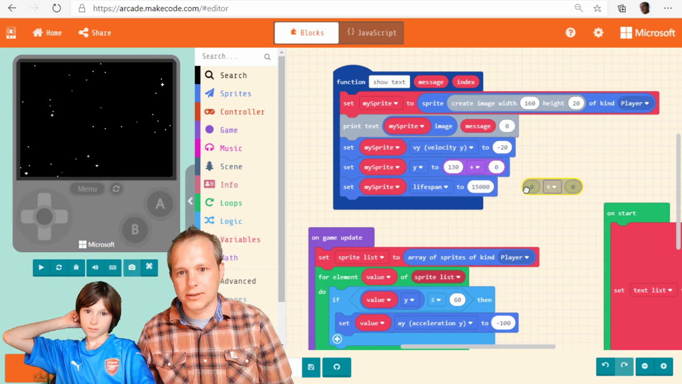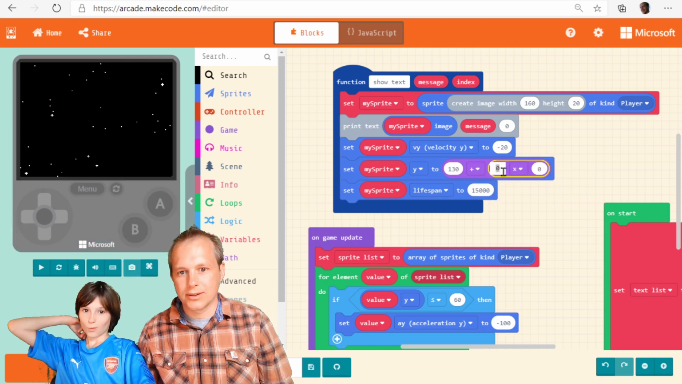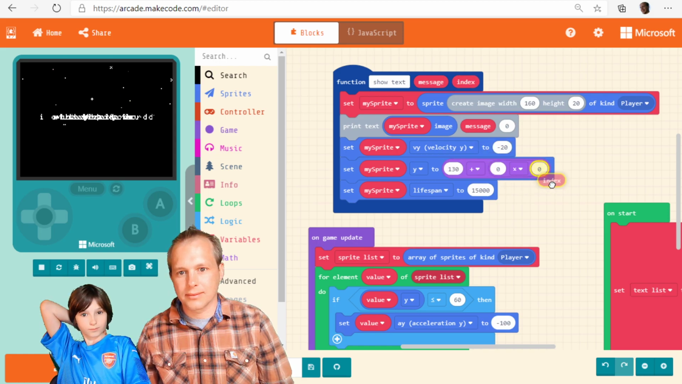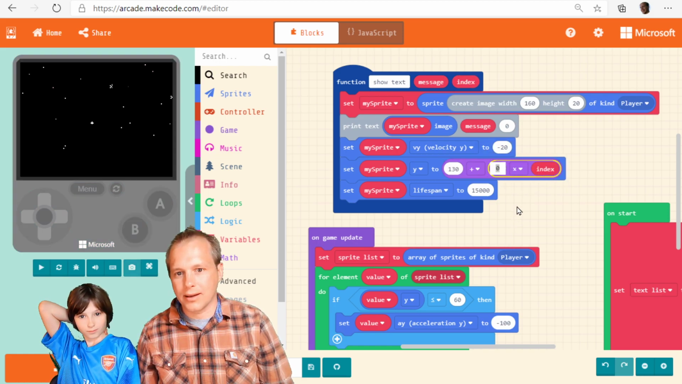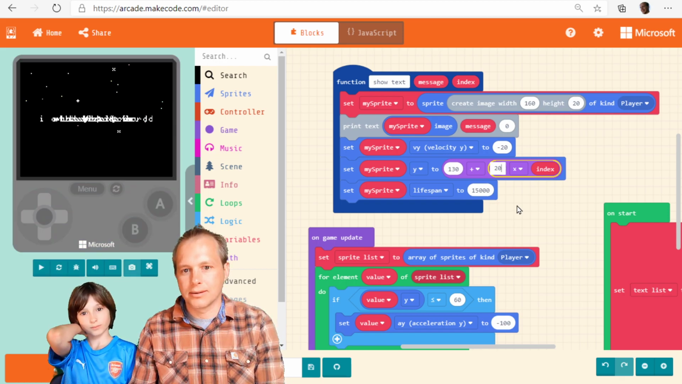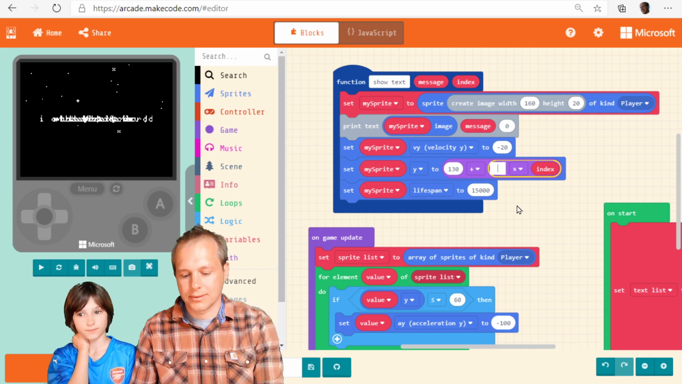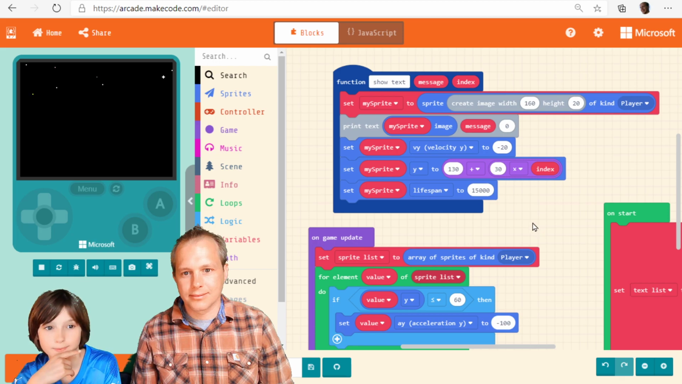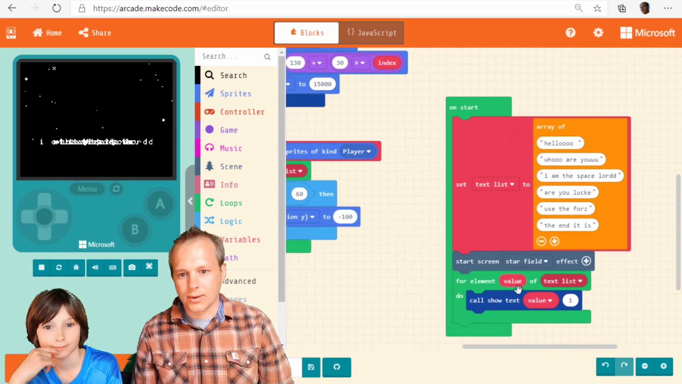I always struggle with this. Here, let me try. So that's going to be the index. And how much height per thing? Like 10, 20, I guess, yeah. 30? Let's see. Well, we're always calling 1.